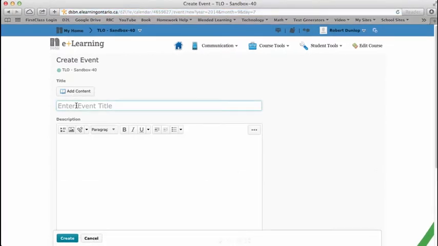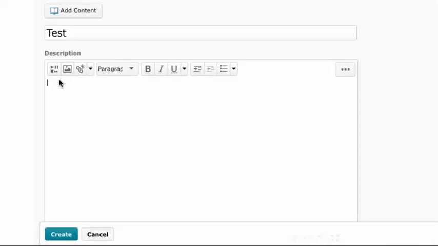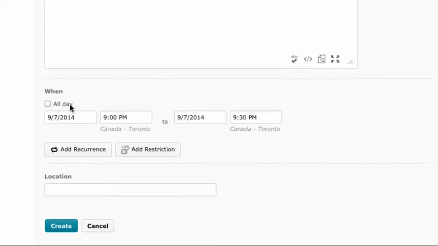In the title, if you had a test coming up, you could just write test. Then below this, you'll see that there's the exact same HTML editor as we've seen in the news. So if you would like to insert stuff, you may, or even insert a link to other tools, you may also. Once you have added into the HTML what you would like, you can scroll down and set the date that you would like it to occur, as well as the time. You may also add restrictions, or if it is a recurring event, you may click there.